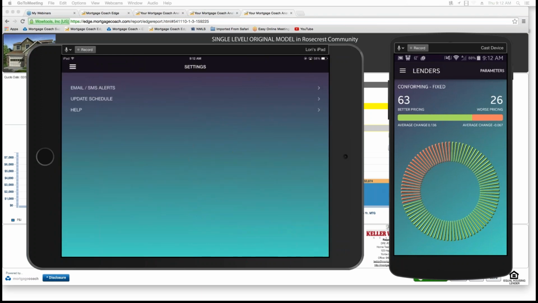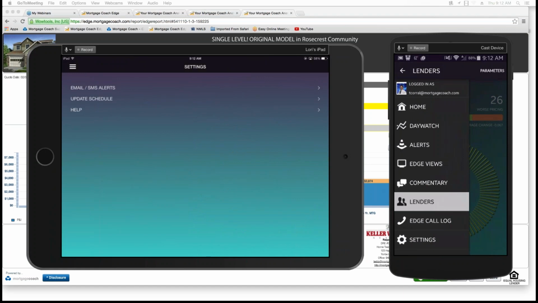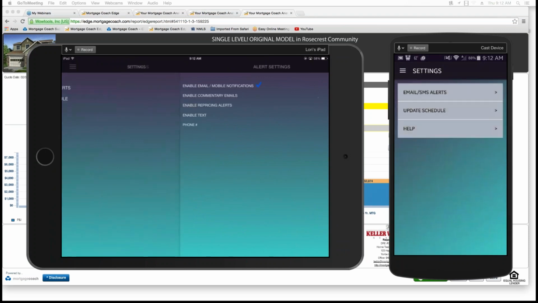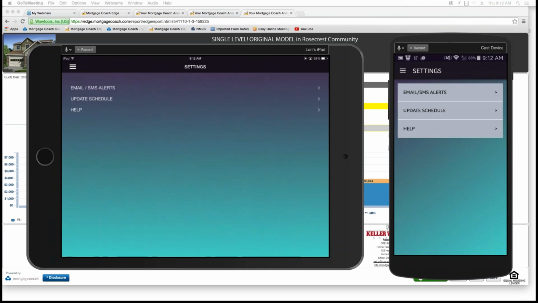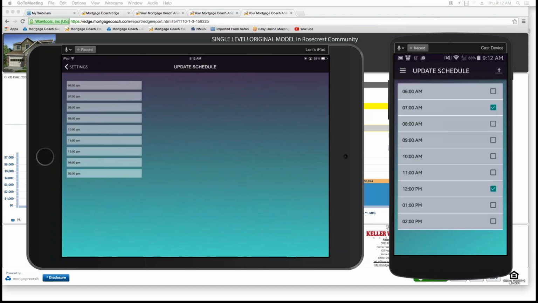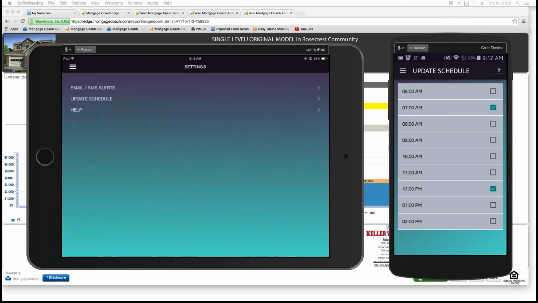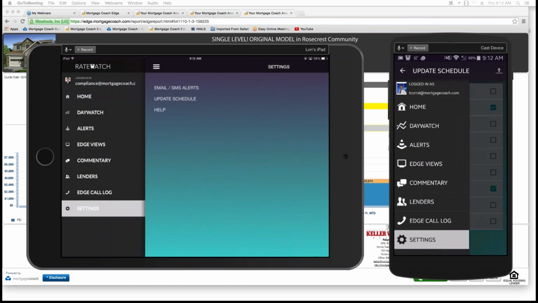Now let's move on to our settings. If you want to set up to receive email alerts, you can set it up right there by clicking on that arrow. You can see all the different items you'd be able to add as well as your cell phone number. Once you have that, you can go into your update schedule and receive the alerts either by the hour, each hour, or just individual times. And it'll update you every 15 basis points as well, regardless of the shift, negative or positive. So with that, that is RateWatch.